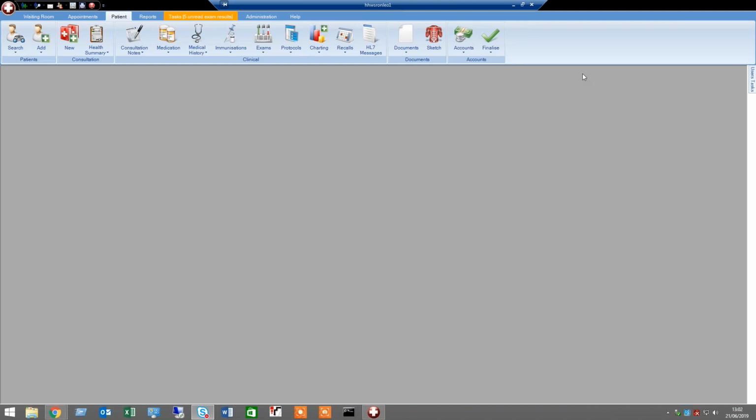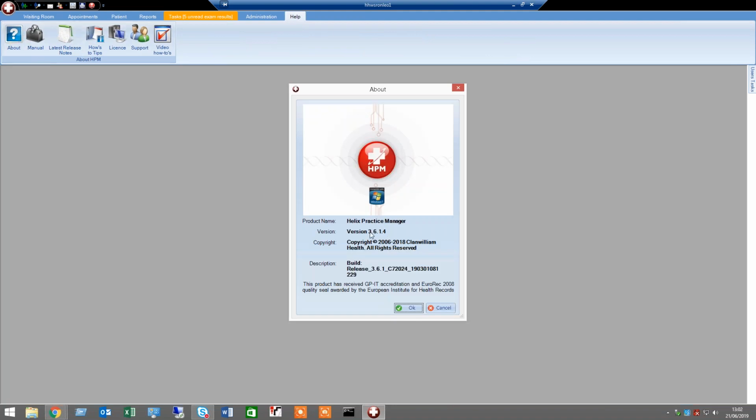Okay, so we're just going to go through some of the new features that have been added to the software in the very last release or two. Our latest HPM version is 3.6.1.4. So you can check what version you're on, I'll show you where to do it here. If you just go to Help and then About, it'll tell you what version you're on there.